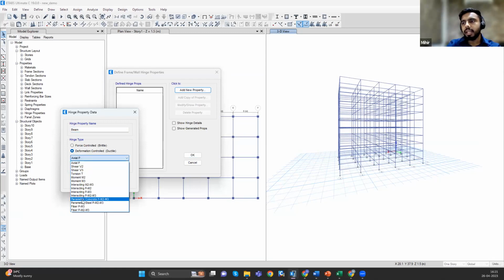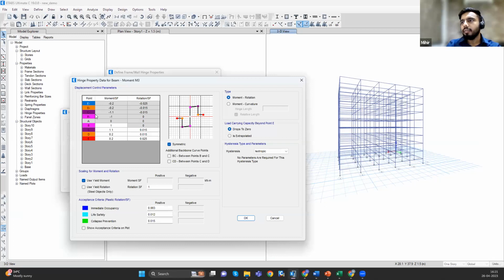And for this, as I mentioned, you will be using the M3 curve. So I choose moment M3 here, and that will give me this value of the backbone curve. I will be updating this backbone curve as per the properties that I'm having. So this is the backbone curve we are having, and you can see the different moment versus rotation from here. And these are the values.